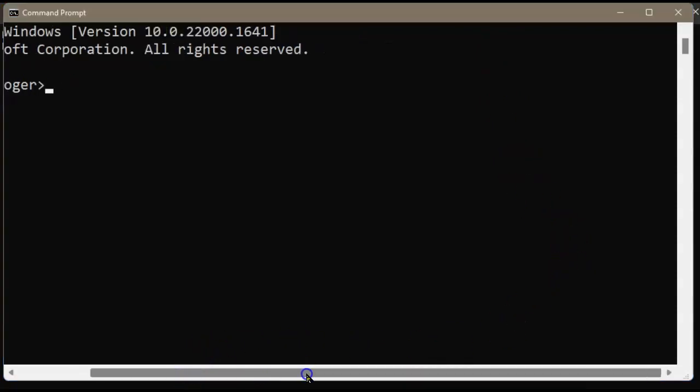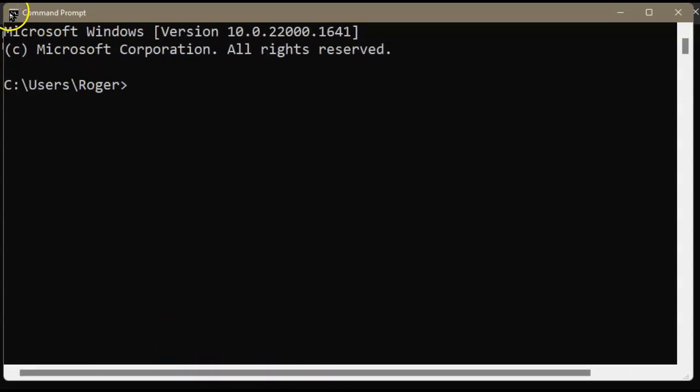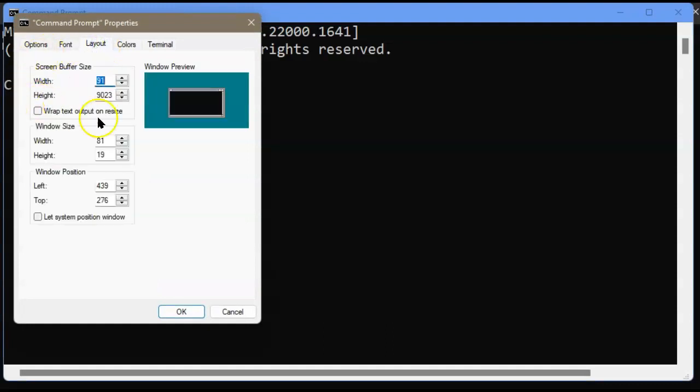As you can see right here, I have a scroll bar at the bottom of this host window. That's not a good situation. Now, the way I would fix that would be to go up here into this little icon and go down to Properties. And I want to go over here to the Layout tab. I know it's very difficult to see, but there is a gray line across here, and that is that scroll bar. Here's what's going on. I've got the width of this window set to 81, but I have what we call the screen buffer size set to 91. So this is 10 characters larger than the screen.